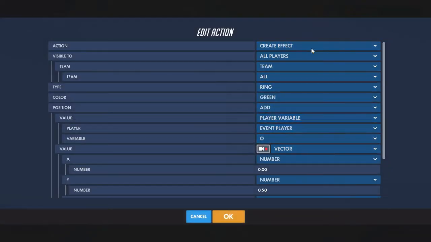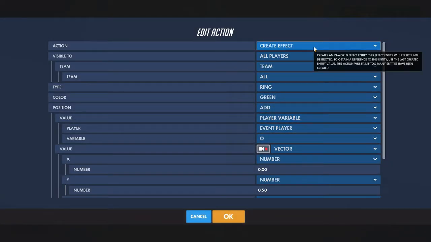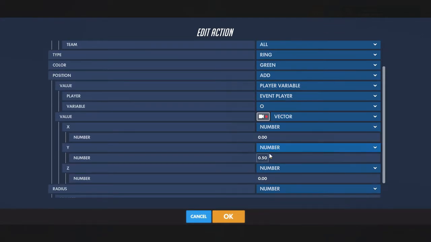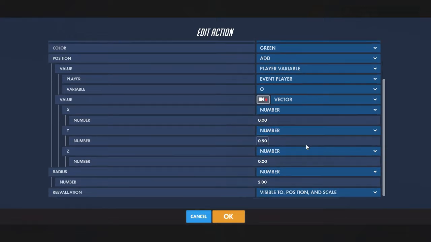Then this would be for a passive ability. Create effect visible to all players on all teams. Be type ring, just so it's very clear where the outer limits of it are. Position would be adding O with a vector of 0, 0.5, 0. That shifts it just a little bit. And then the radius you want.